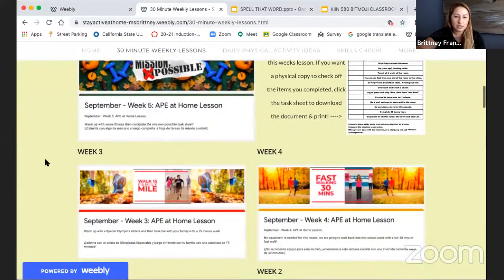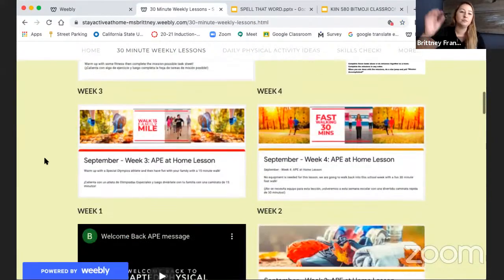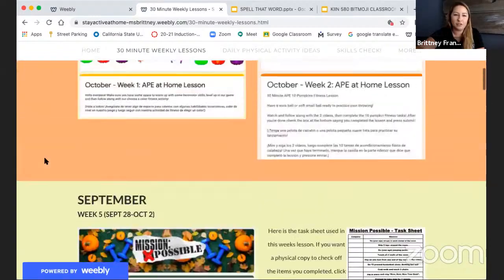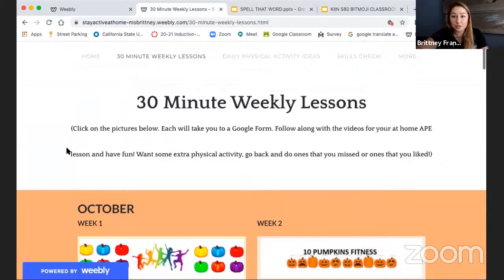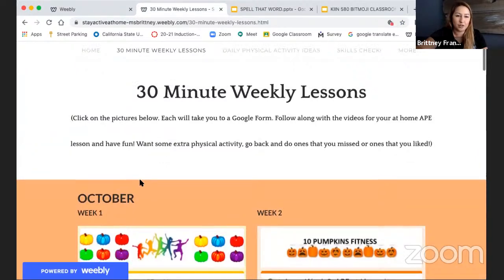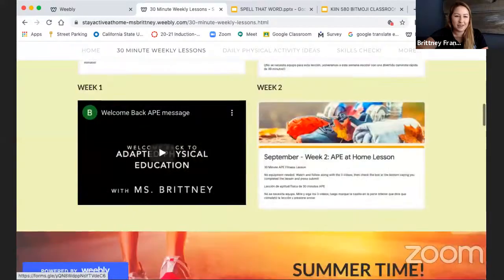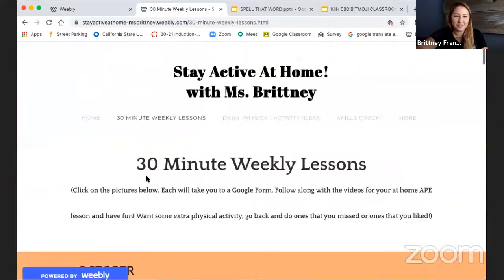I email this to them as well and put them in their teachers' Google Classrooms, but for some of my kids, it's easier for the parents to just click on a link rather than remember the email, remember the password. This is a simple way to get the information out there and share a lot of resources at once. So here's all of their little APE at home lessons from last year too.